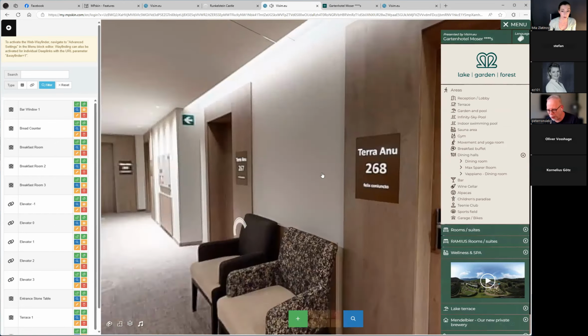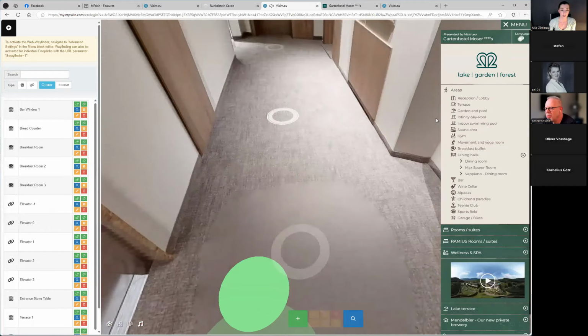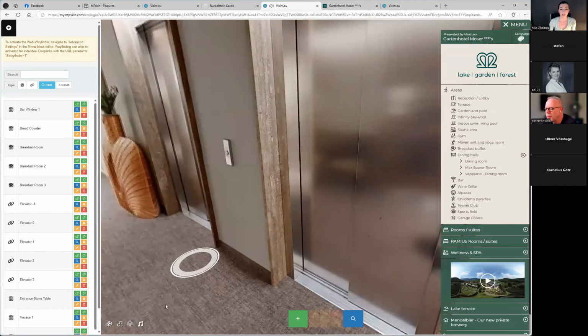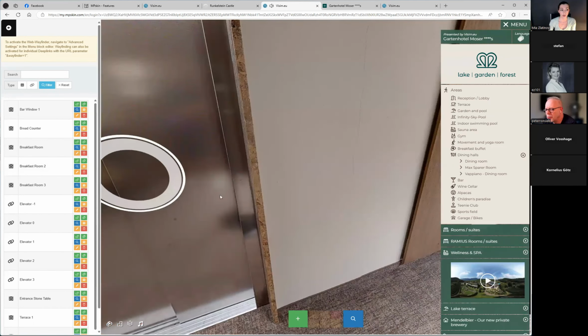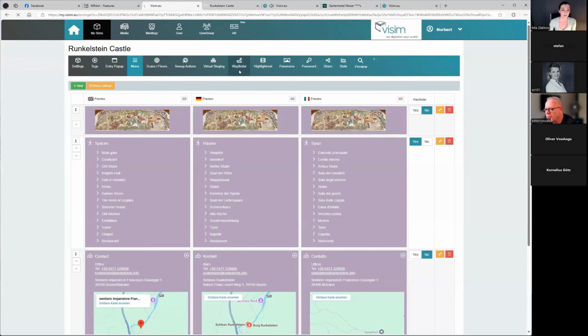So this is what the teleports are for. In this case, we even have two for two elevator doors. But this is the general way that it can be used and set up for. But there's also another way to use it. So let me show you something else.